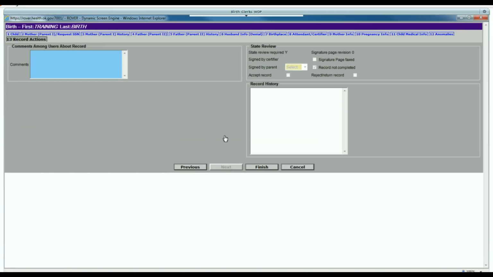You can enter any comments you might need about your record, which you want to notify the state birth registrations about, paternity issues, etc. If the infant is deceased, please enter this with the date of death and time of death if known. Click Finish to save the record.